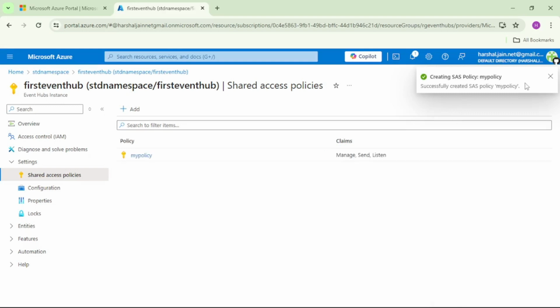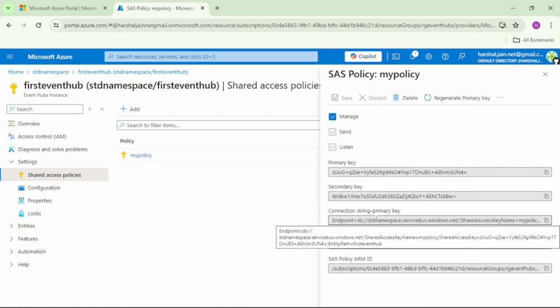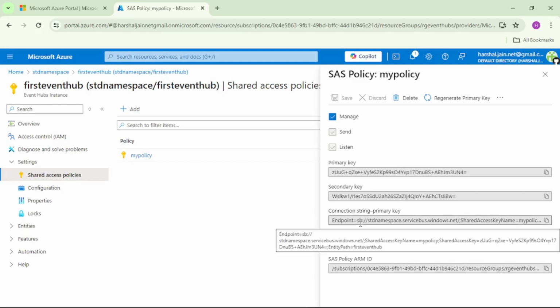So it's been created successfully. Let's close this, and if I open this policy, here you can see the connection string, that is primary and secondary connection string. This connection string we can use to connect to this Event Hub from our C# code.